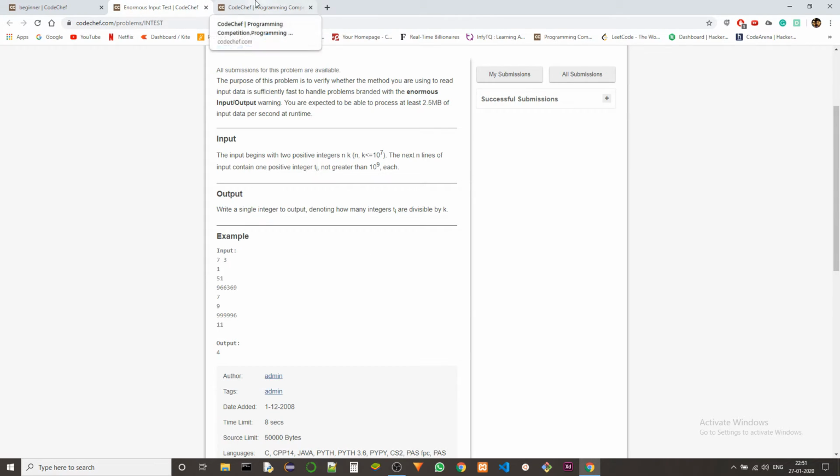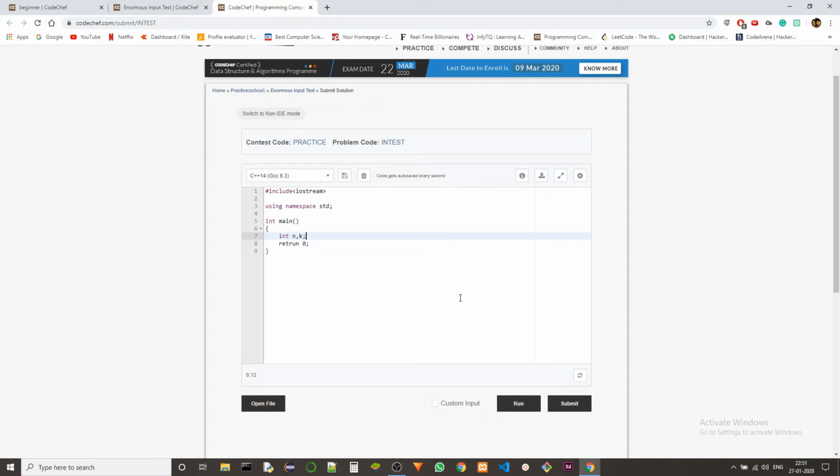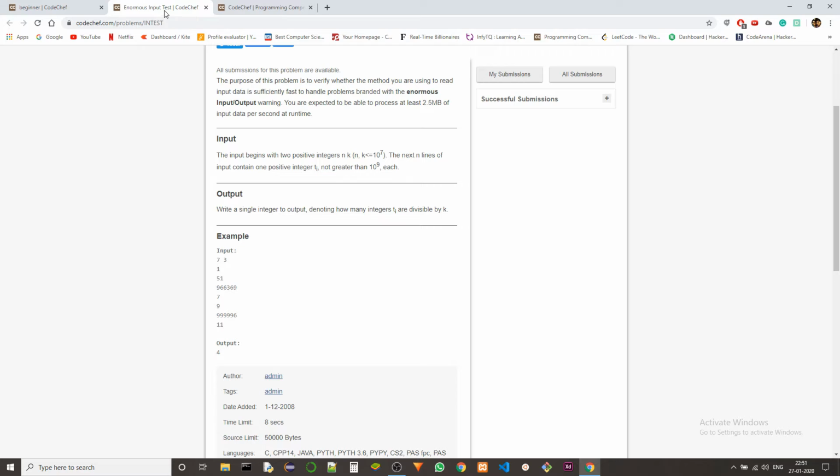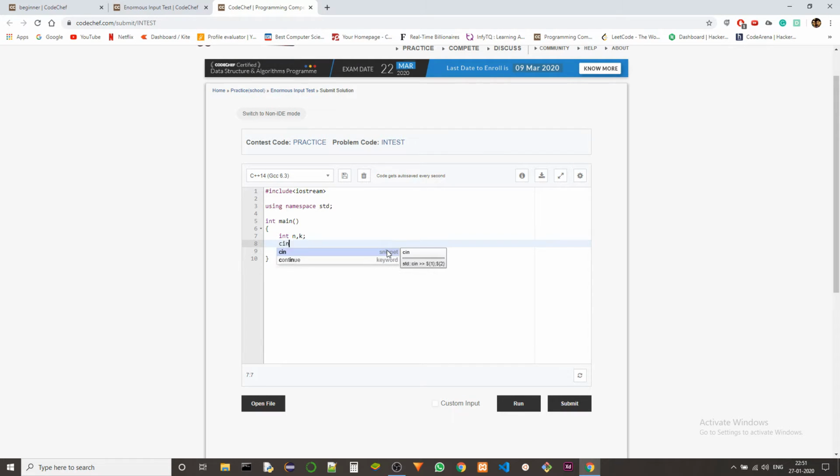Now we are taking n and k. So we first need to define them, n comma k, and we also need a count variable, but we'll define it later. We'll understand why in a bit. So we take in cin n and another one which is k. Now for int i equals 0, i less than n, i plus plus, we are basically taking all the n values one by one. Let's define a variable x and then cin x, and check if x modulo k is equal to 0.